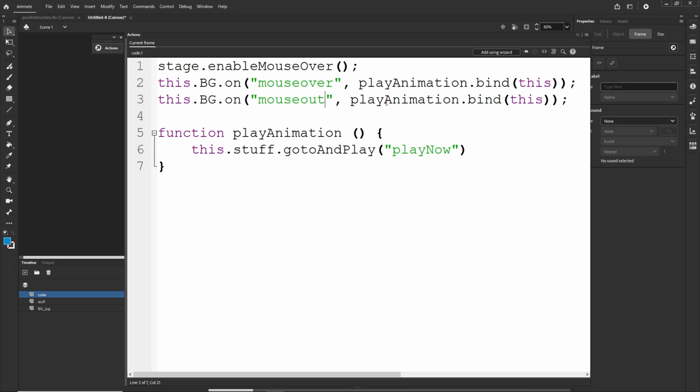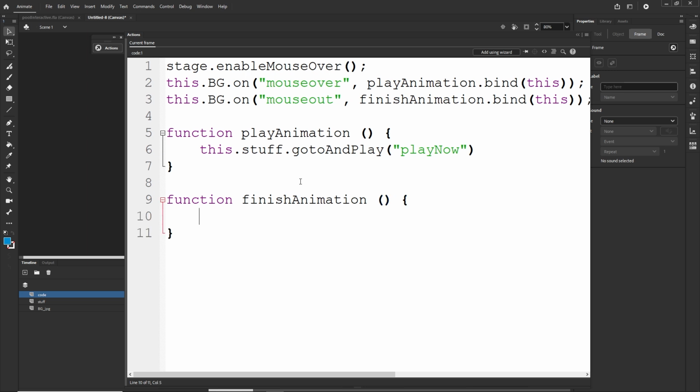And instead of play animation, we are going to call a function, which could be go away, finish animation, anything. I am just going to call this finish animation. Now I am going to create the function, so I'm going to type function, and I'm going to copy this name because I don't want to misspell it, otherwise it's not going to work. So function, finish animation, parentheses, curly braces. For now I'm going to keep this empty.